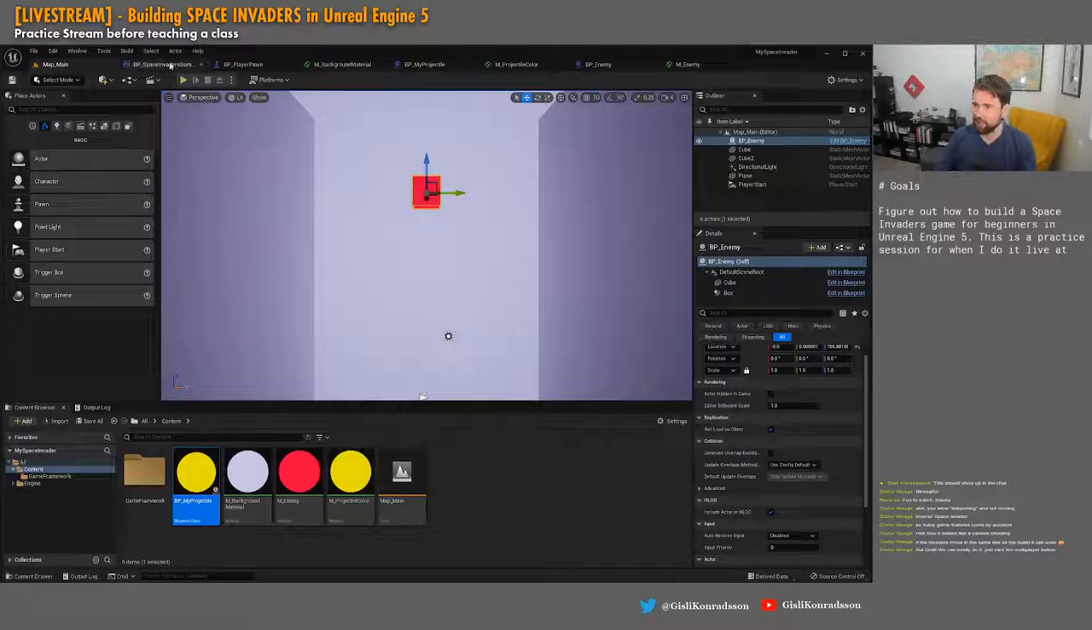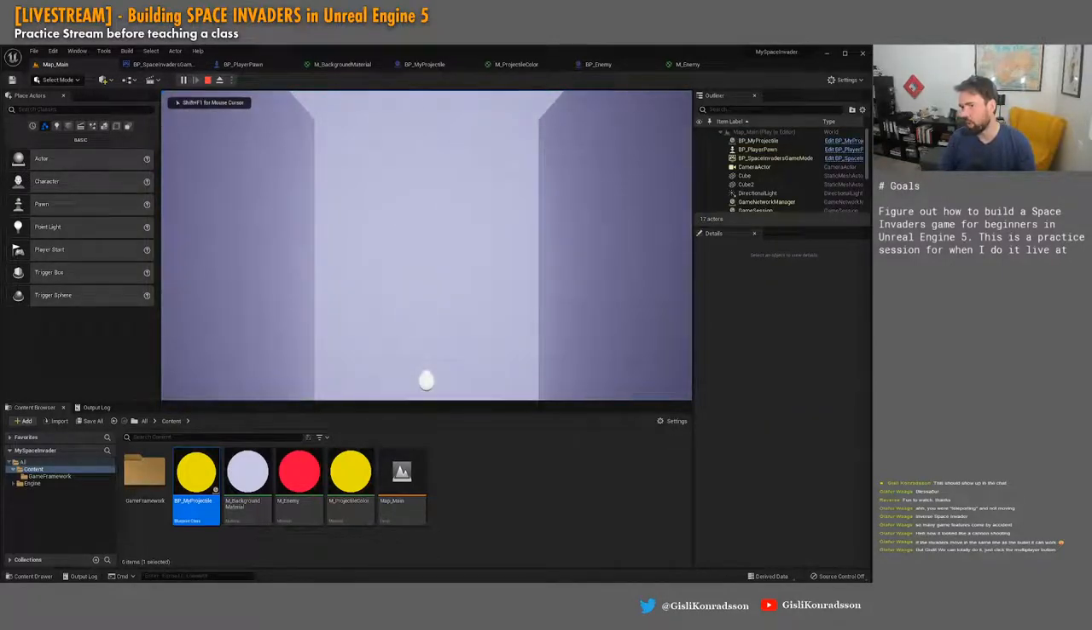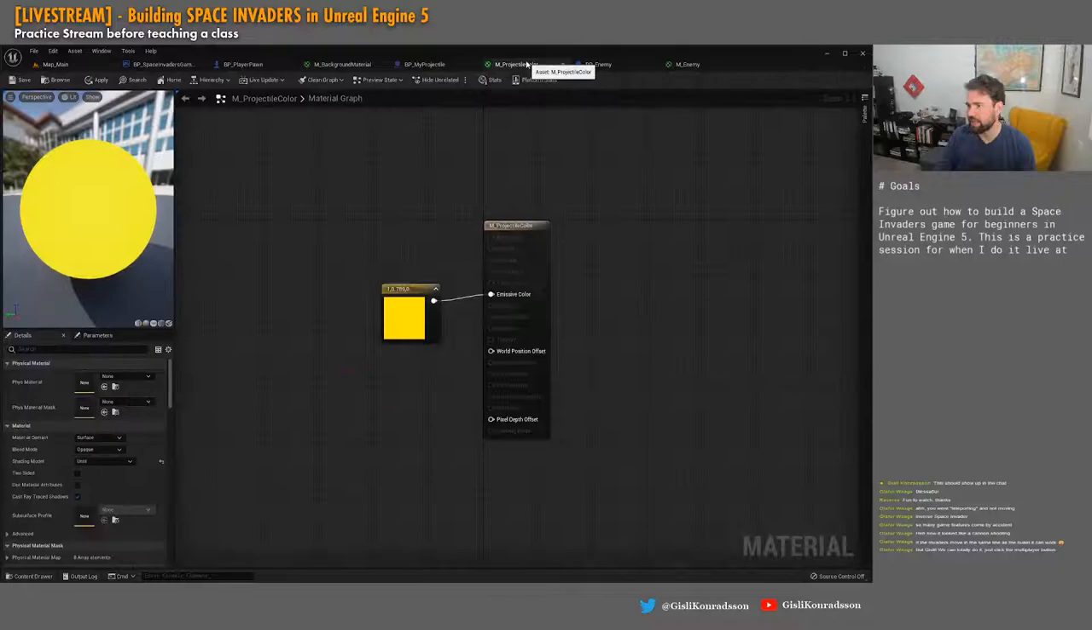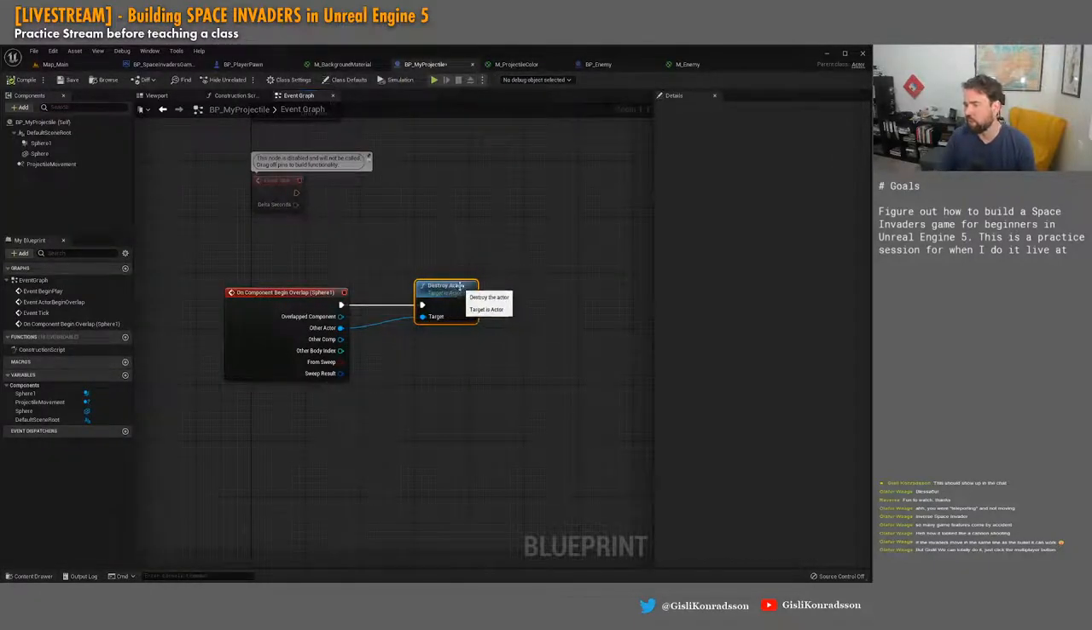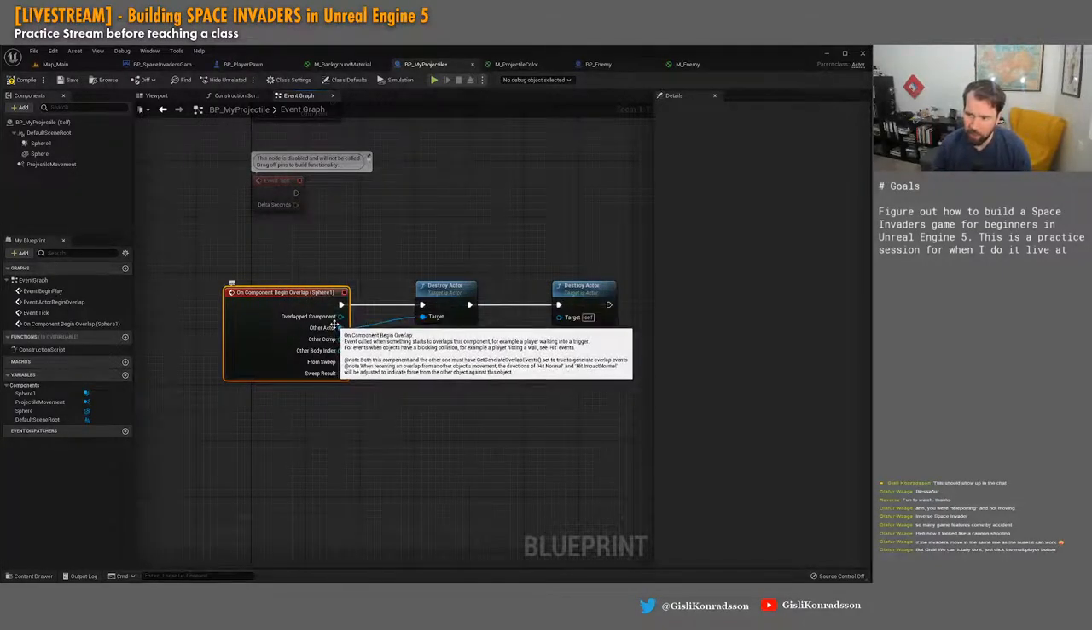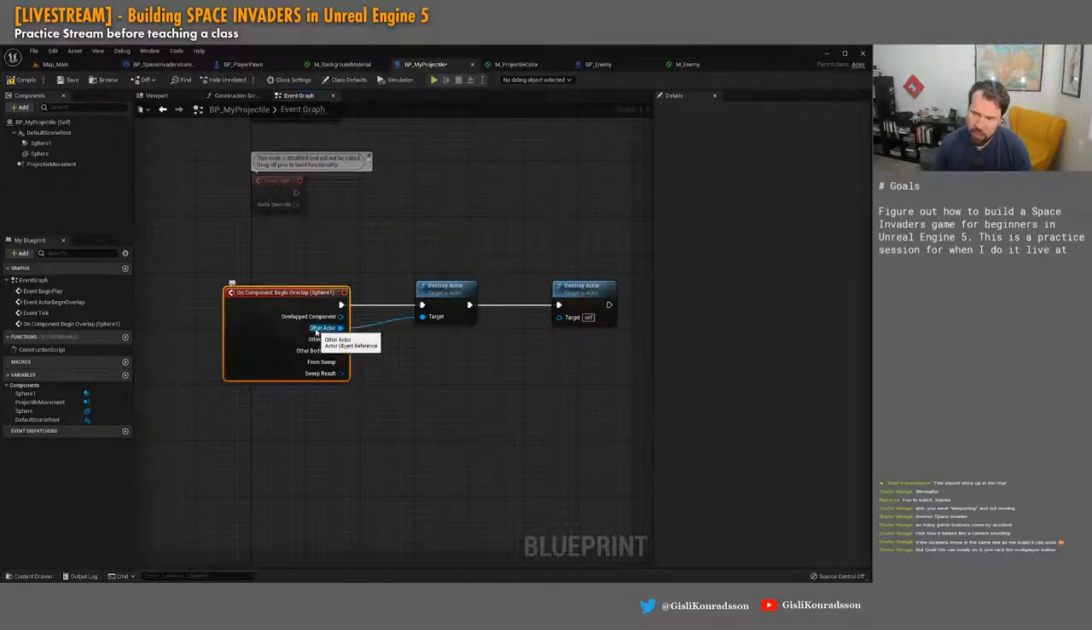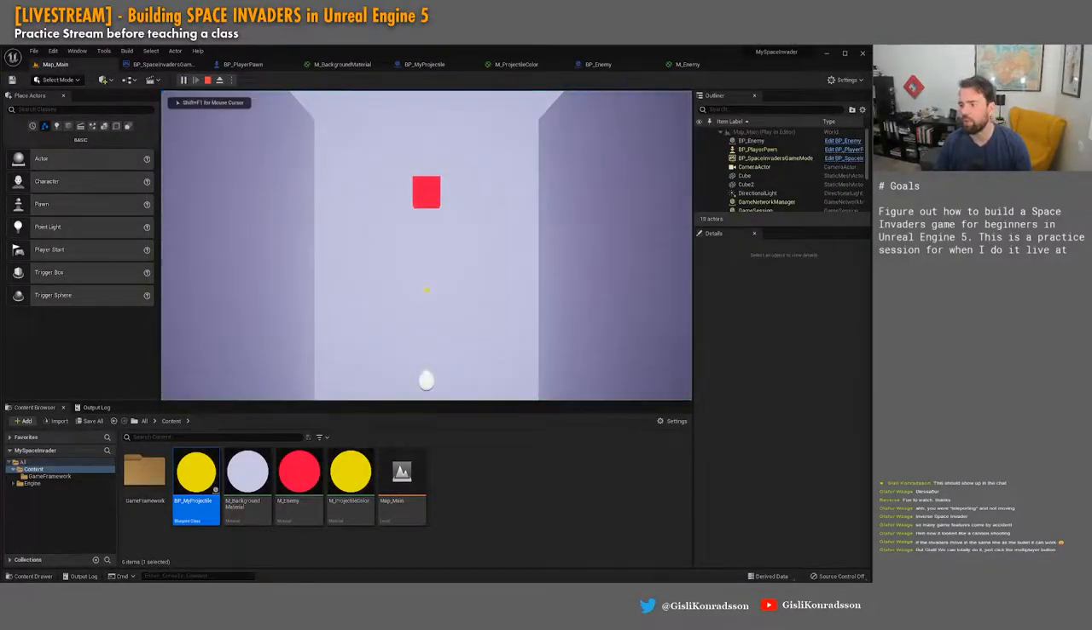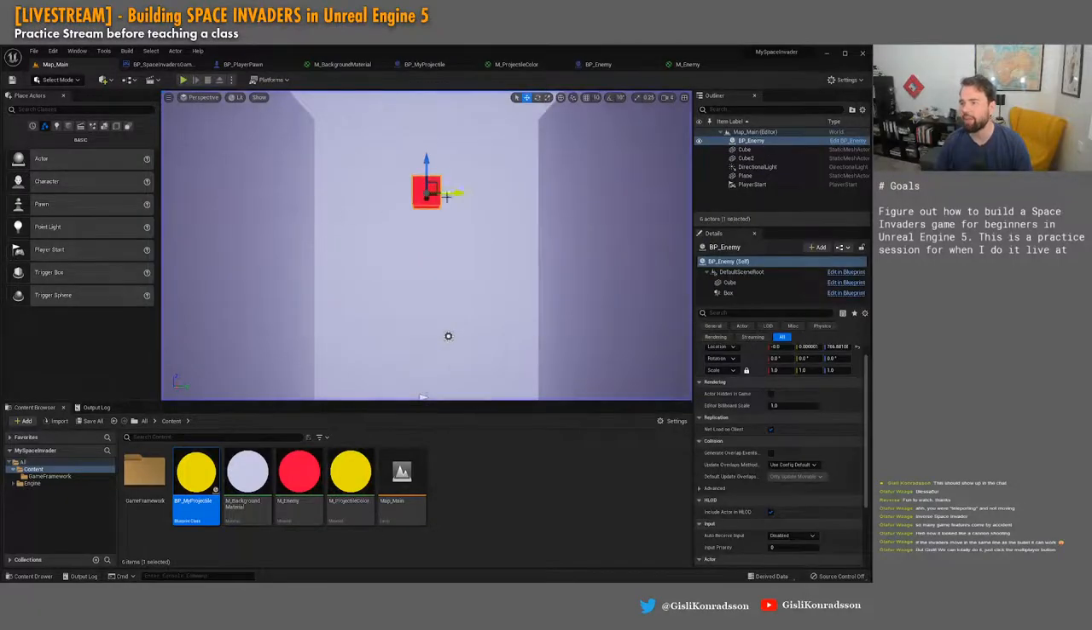And you can see that the projectile itself kind of keeps going. If the projectile itself hits something, we are also going to then just destroy actor ourselves. So this may look a little bit strange, but what's happening here is that when we overlap with something, we destroy the thing that we were overlapping with, and then we destroy ourselves. Here we go. And now we have the absolute basics for a Space Invaders game.